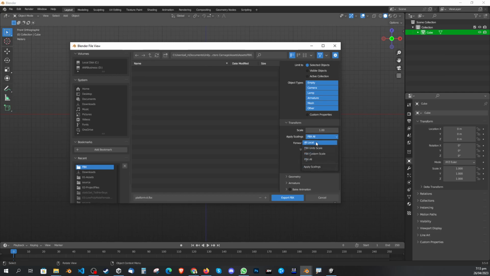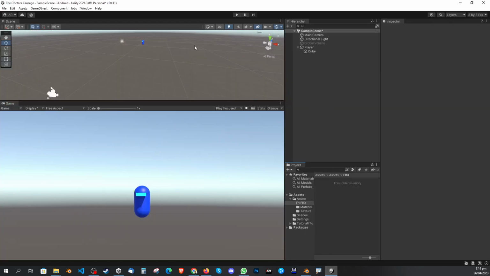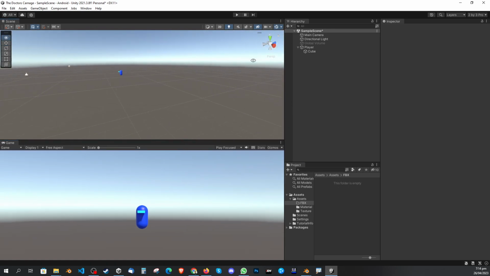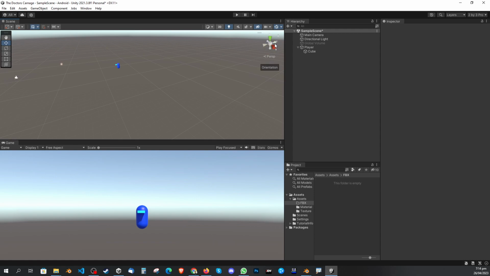To apply settings, by default it is all local, so you need to change it to FBX all. Forward is going to be minus Z forward, and up is going to be Y up. Now, minus Z forward, I've changed it. I don't know what default value you guys get, because in Unity, where you can see this dummy capsule, the forward one is minus Z, and the up is Y. So we want our object to have that same axis.